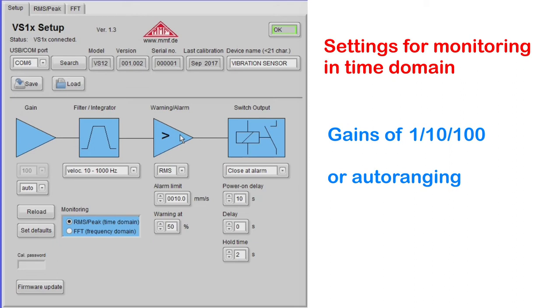The vibration switches have 3 gains. In most cases you will choose automatic gain to find the optimum range, depending on the measured magnitude. In applications with very unsteady amplitudes, it may be better to measure with a fixed gain to avoid permanent gain changing.